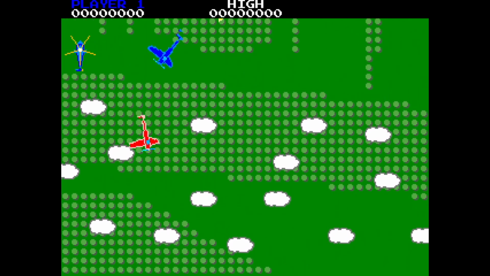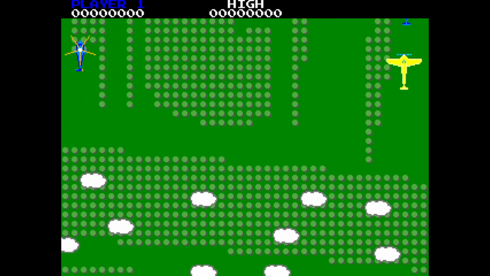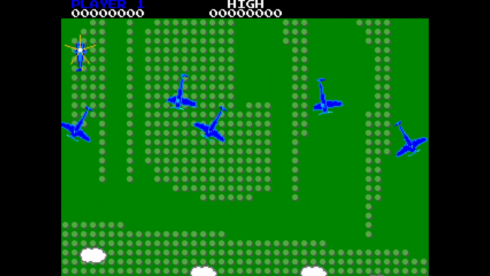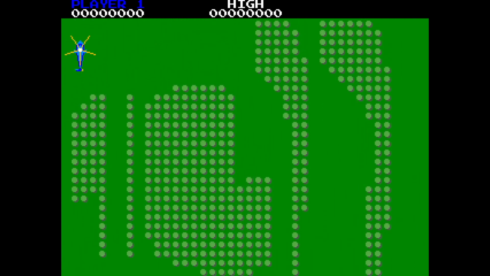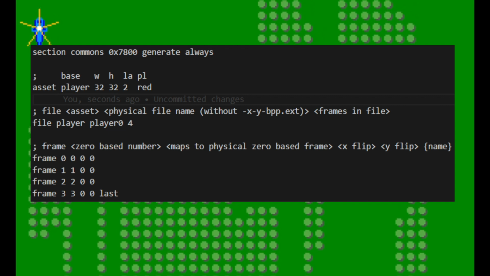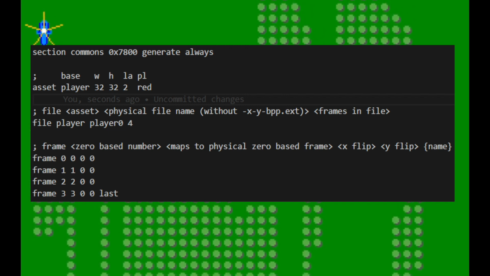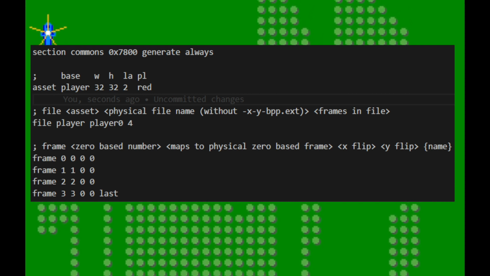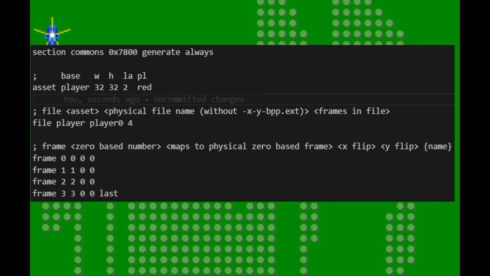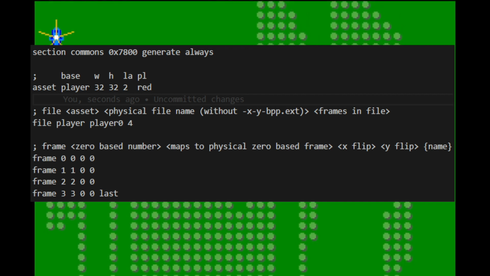The contents to be loaded by the game are described in a file or files that group the content into sections. Some sections are always loaded and some are loaded per level or by the UI. A section might look like this, and this section is always loaded at VRAM location 7800. It describes the player and says the player graphics are in a file player0 and there are 4 frames.